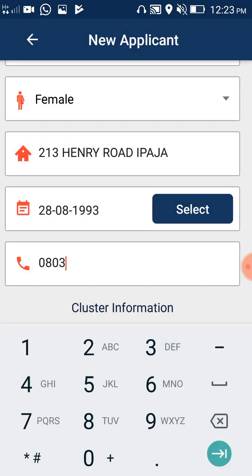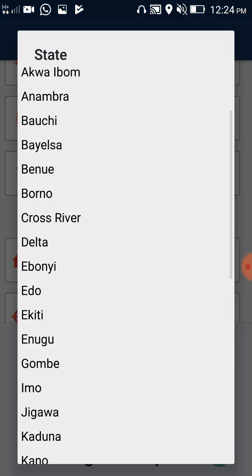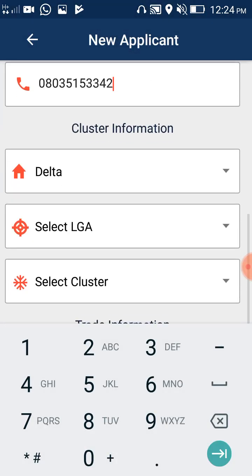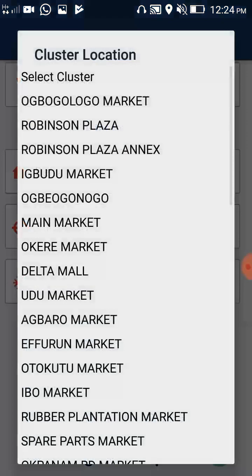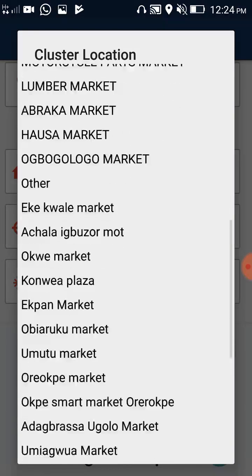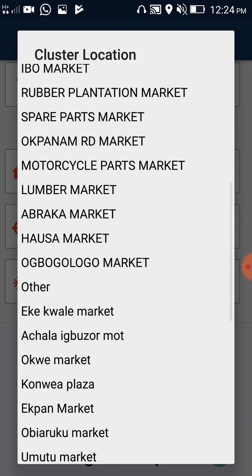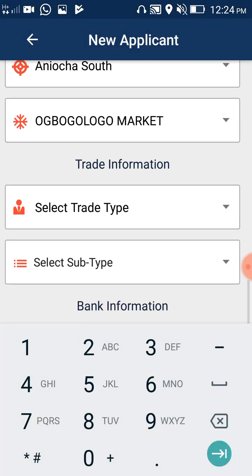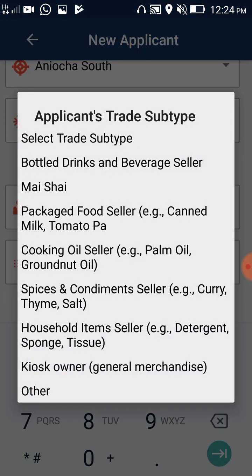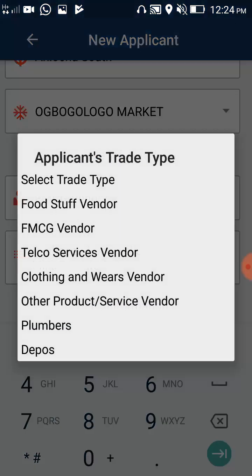Put in the phone number. So I select Cross River. Automatically, once you select a state, it loads all the local governments within that state, and the cluster loads all the cluster locations in that state. So you need to carefully look at the market location they are in. Here just enter the trade information. I'm an FMCG vendor, selling food. Right.